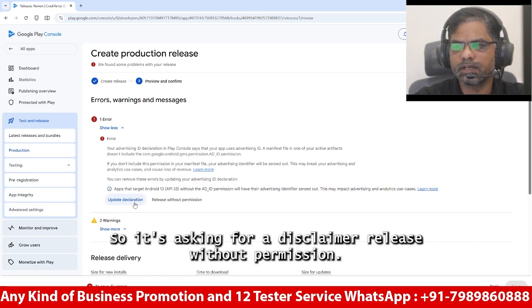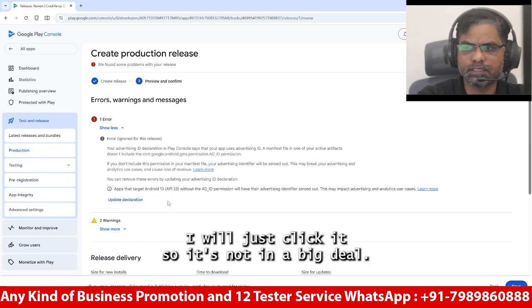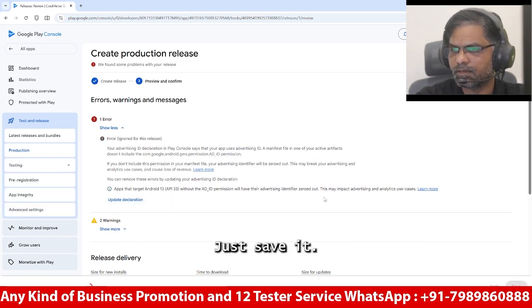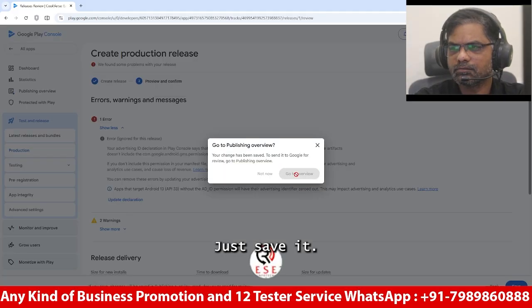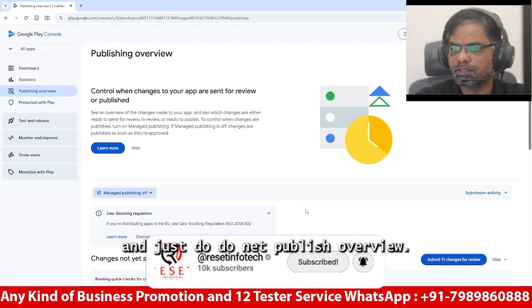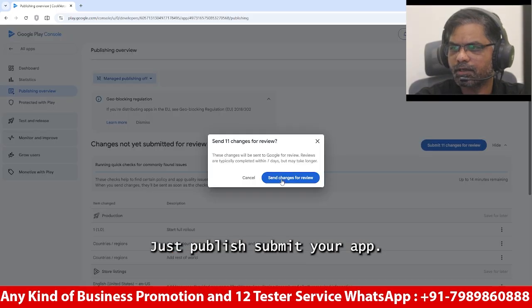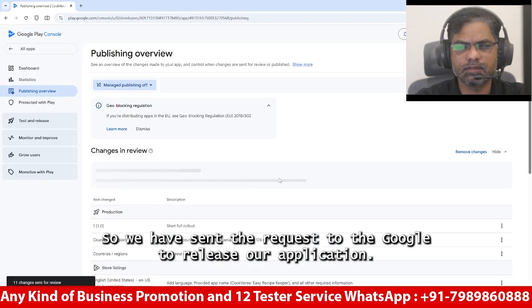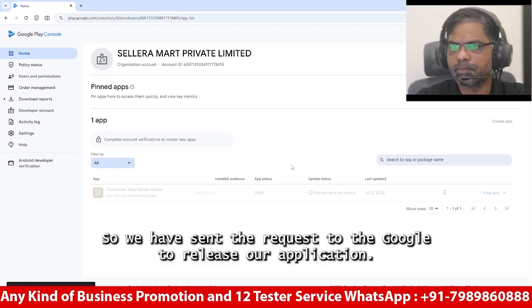It's asking for a disclaimer, release without permission. I will just click it. It's not a big deal. Just save it. Go to overview, and just click next, publish overview, just publish, submit your app. So we have sent the request to Google to release our application.